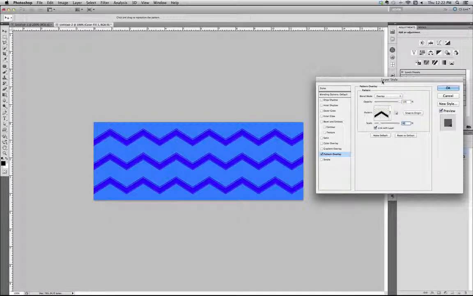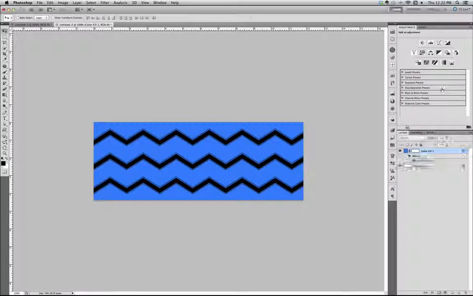And that's basically what you do. Or if you want a completely different color altogether, you can leave that on normal and hit OK. And there's your chevron pattern. Now let's say you want to change that chevron pattern. You want a completely different color, something that one of the blend modes doesn't give you.